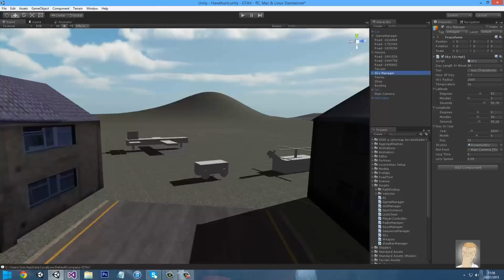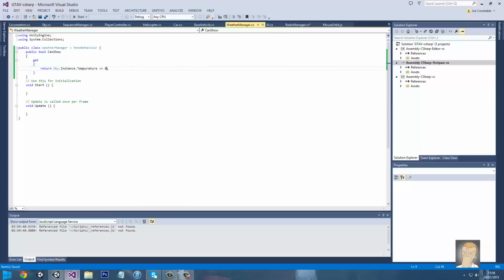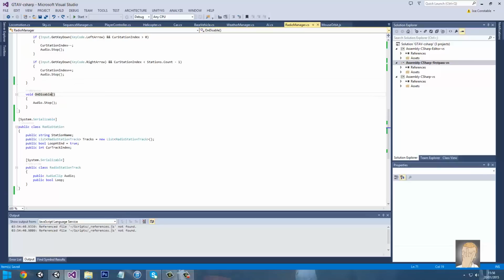So what I'm going to do is drag my Weather Manager onto the Sky, and well, yeah, that's it. So what you can do just to check things is, okay, no, never mind. Actually, let's not do that. That's a bad idea. Why is Weather Manager received?